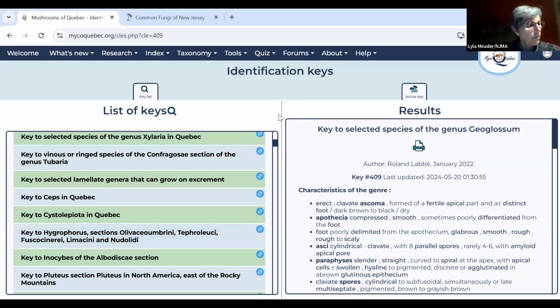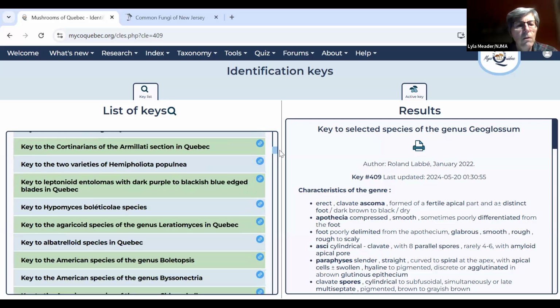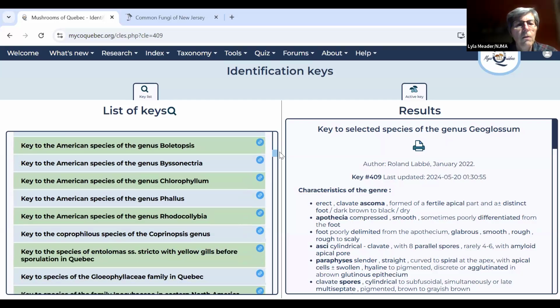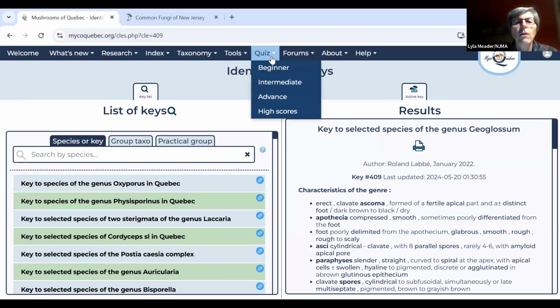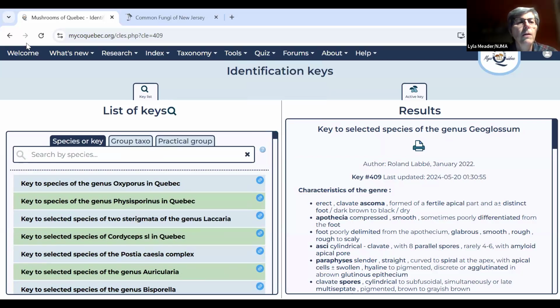Right. What else did I talk about that people want to see before we get into the quiz? Anything else? Ready to see the quizzes? Let me just reset this and go to the quiz.